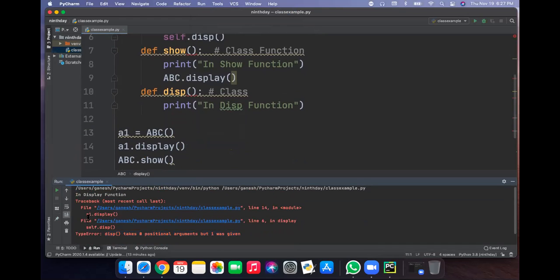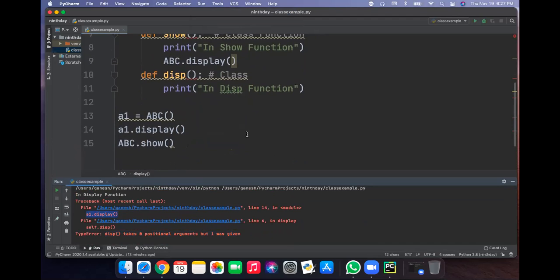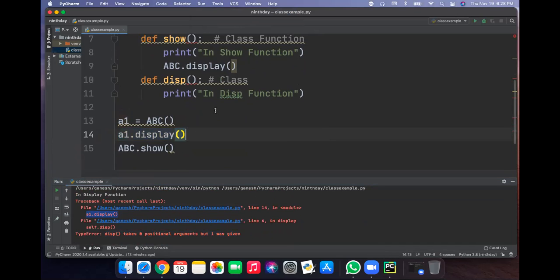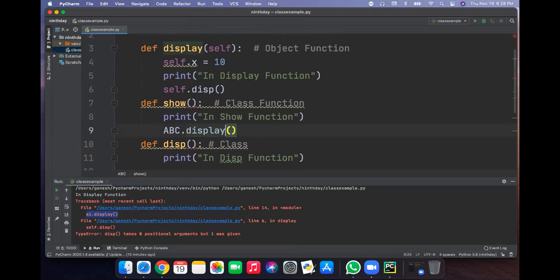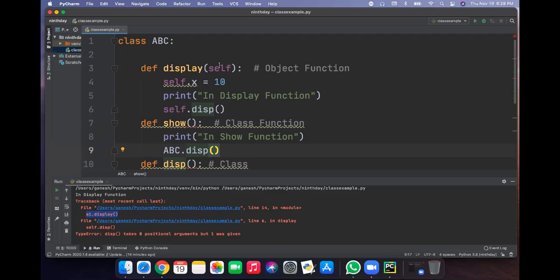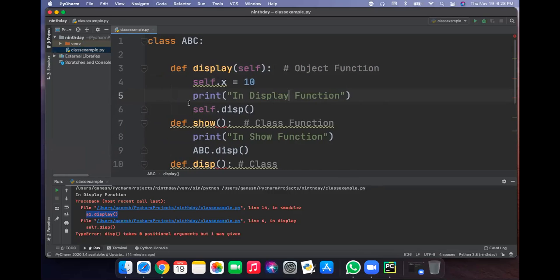It gives an error. a1.display here also gives the error. So class related functions, if you want to implement, then only class related operations you can perform in it. If you want to do an object related operation, then you have to write a function which is taking a self referential pointer. Yes, everyone getting this?